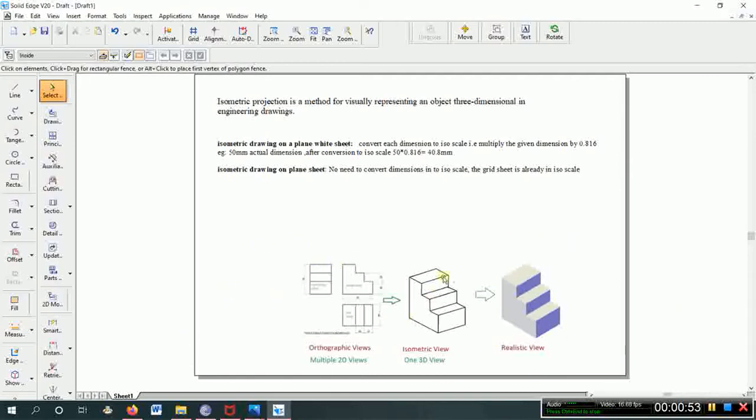For example, you can see this. This is a solid object, made of 3 slabs placed one above the other. If you construct a line like this, it becomes a rectangular slab. If you construct a line like this, it becomes one more rectangular slab, and this will be one more rectangular slab. So 3 slabs are placed one above the other in the form of steps. This is the actual object.